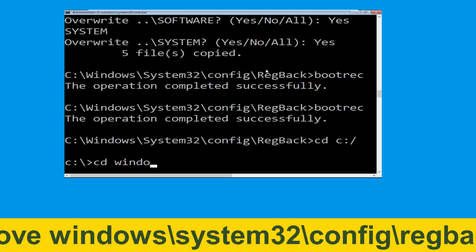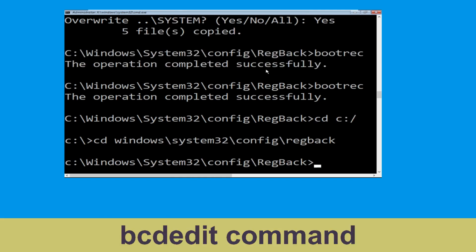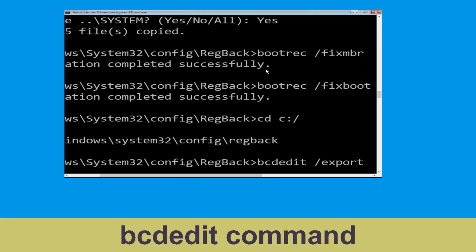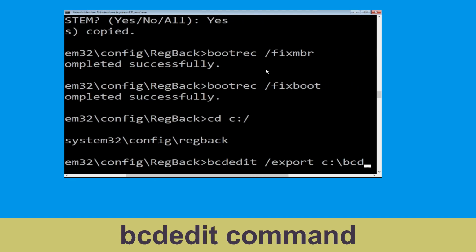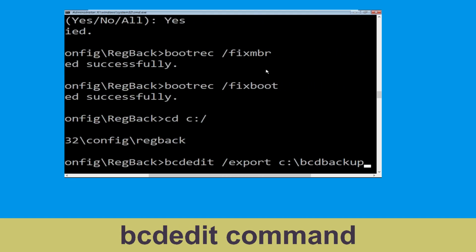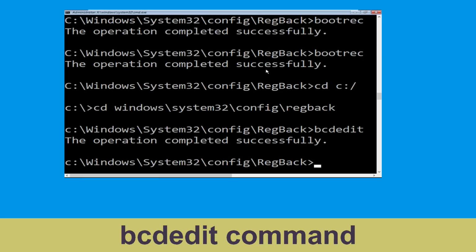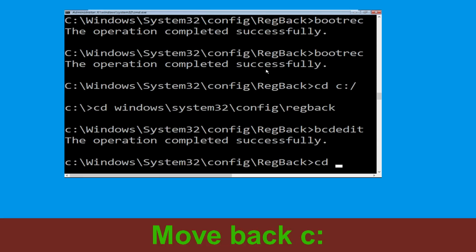Now type cd windows/system32/config/regback and hit enter to execute. Now type this command bcdedit /export c:/bcdbackup, then hit enter. Now type cd c:/ and hit enter.